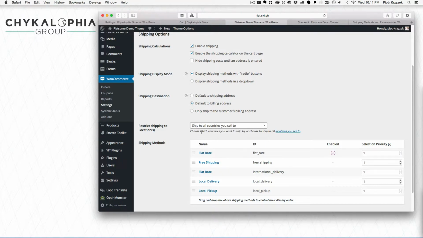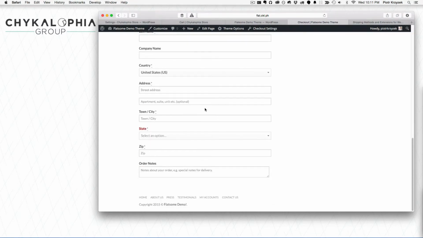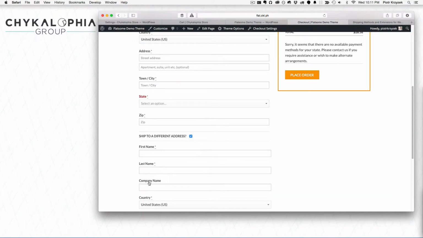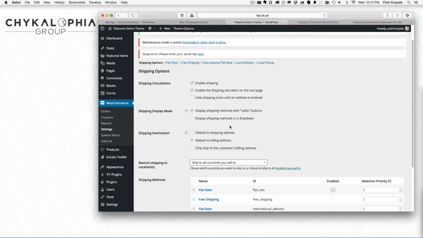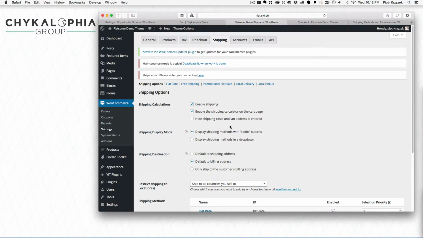Ship to all countries you sell to would be, well, yes, they'd have to enter a US address. And if they tried to put a non-US address here, it wouldn't work, because it'll default to and limit it to selling to only the countries that I've selected that I sell to over here in the general settings.